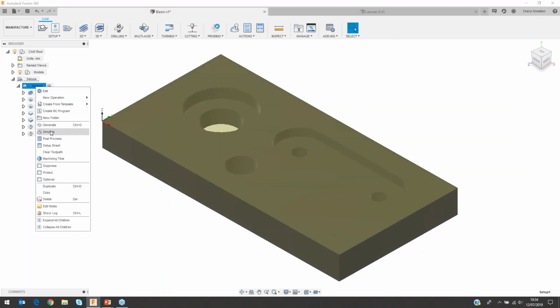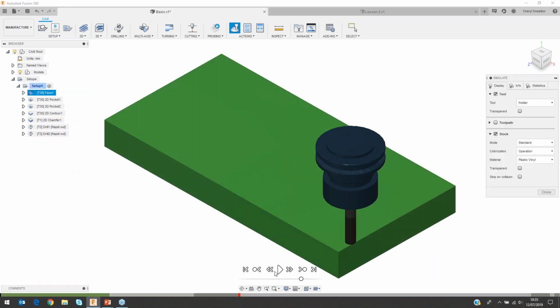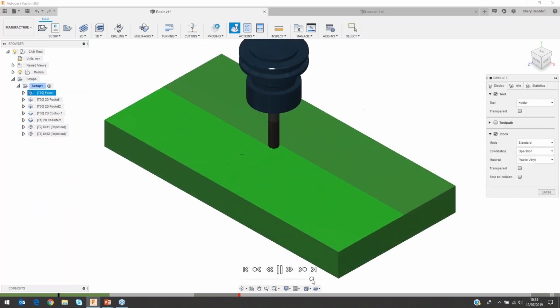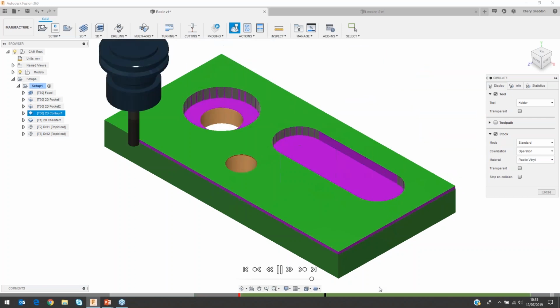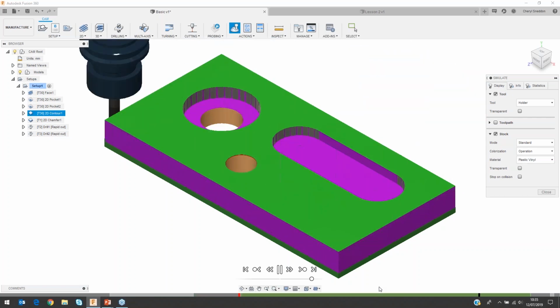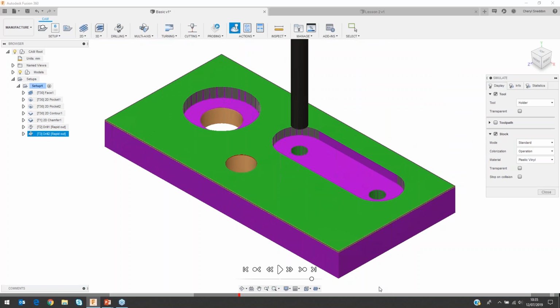Okay, so we'll simulate the setup just now, and we can see the differences. All right, so you can go back and simulate at any stage. I would advise you to simulate as much as possible, because if there's a problem, you want to identify it higher up, before you do all your toolpaths and realize there's a problem that could potentially affect other features that you place in.